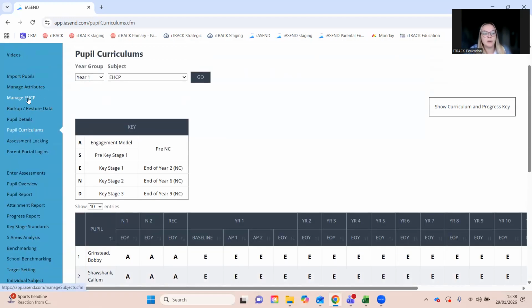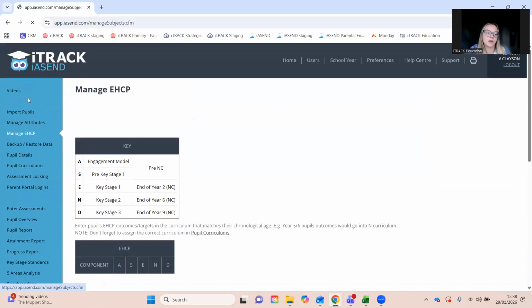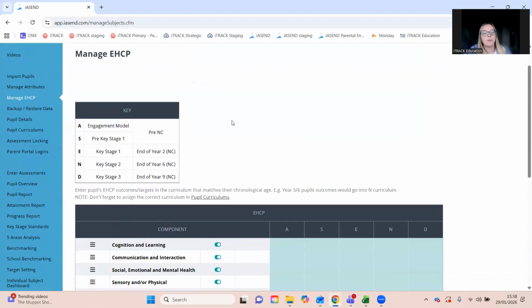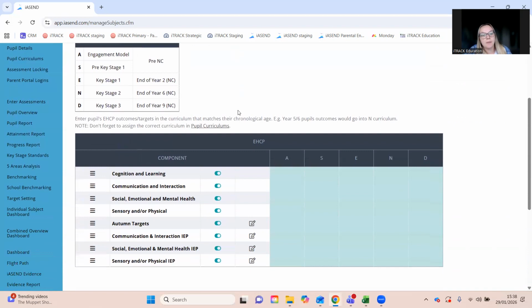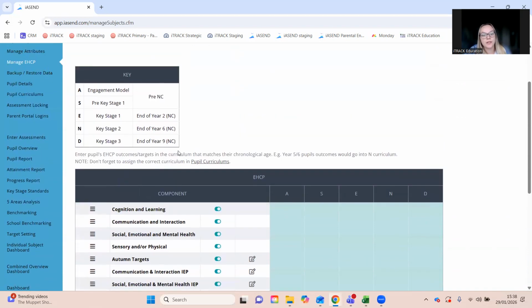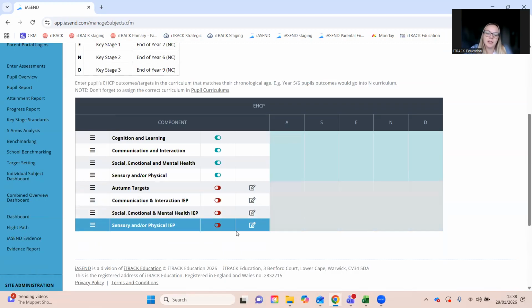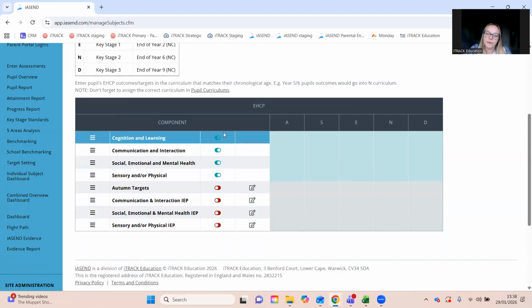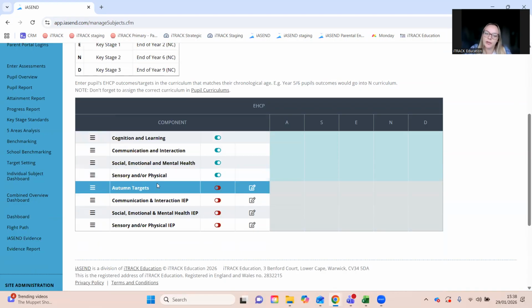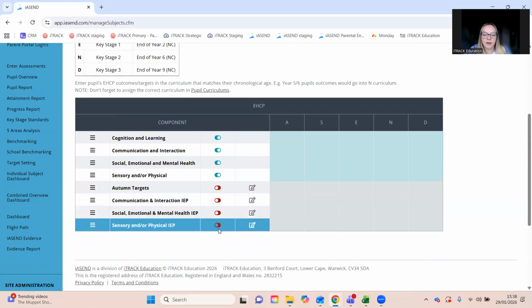Then it's a case of building their EHCP outcomes on the system. And what you will notice is a couple of tables. The first is just reinforcing that idea around pupil curriculums. So it's just got that little note of where you should be putting them, and then a link to the pupil curriculums page. You will then find that when you come in for the first time, you've got 4 areas turned on. And we can see that by the little blue toggle indicating that they're on, and 4 that are turned off, and we can indicate those by the red toggle.